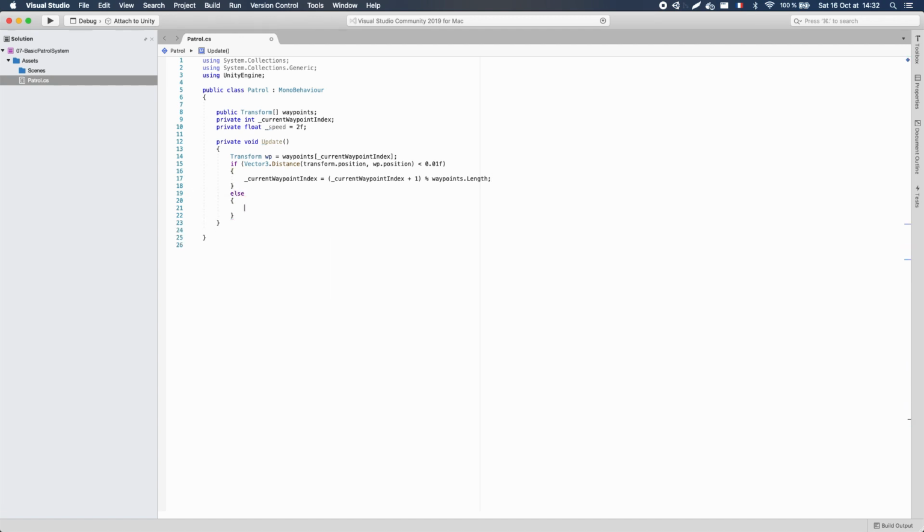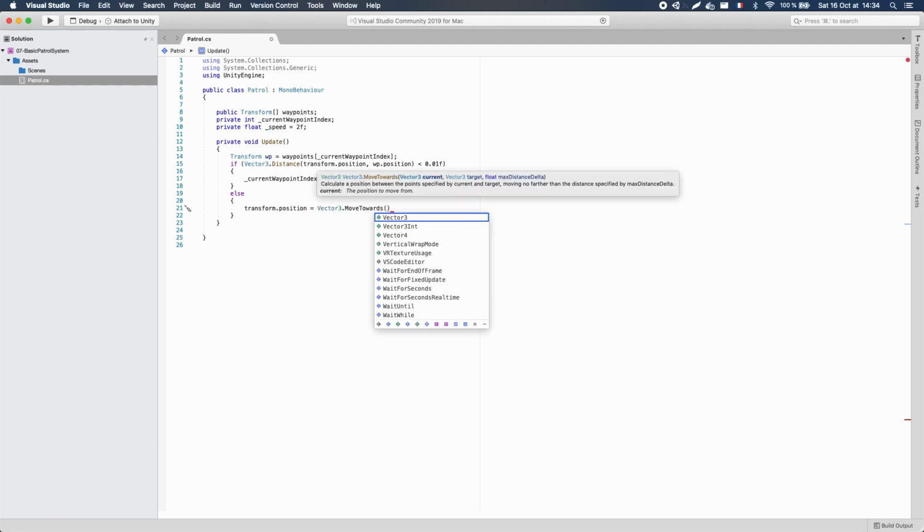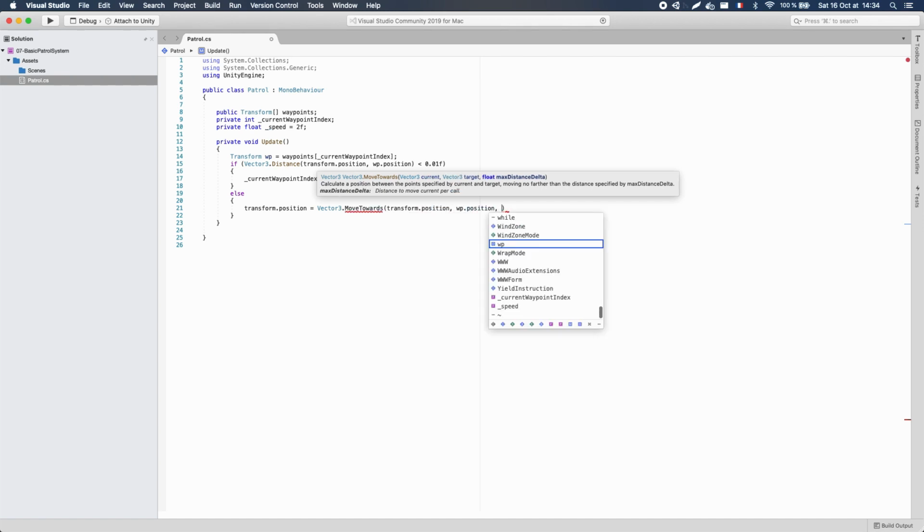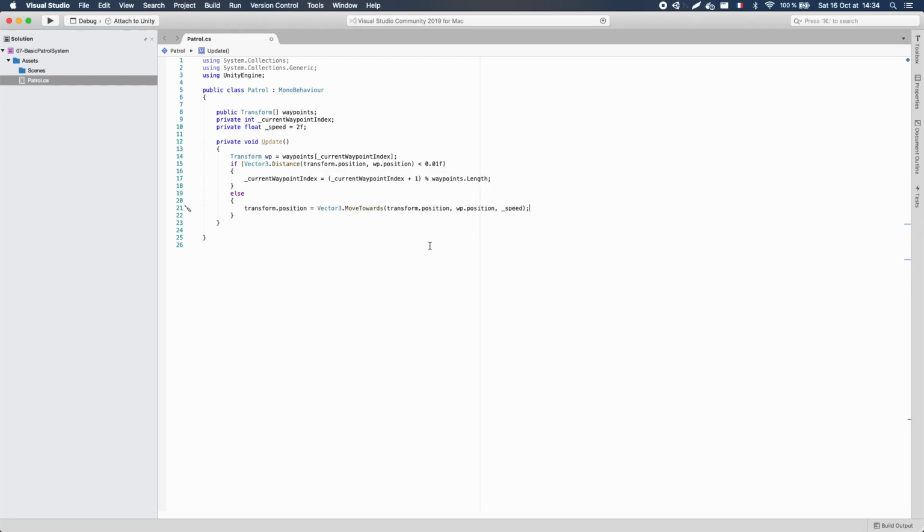Now, if we haven't reached the waypoint, we have to keep moving in its direction. So I'll use the Vector3.MoveTowards function that allows you to smoothly update a position in a given direction with a specific speed. Also, to ensure that the unit speed is independent from the frame rate, we can simply multiply our speed by the Time.deltaTime built-in variable.